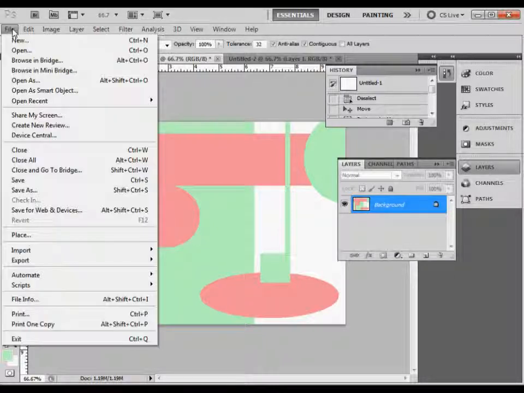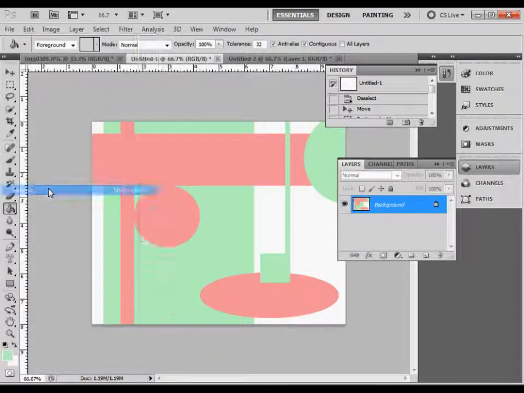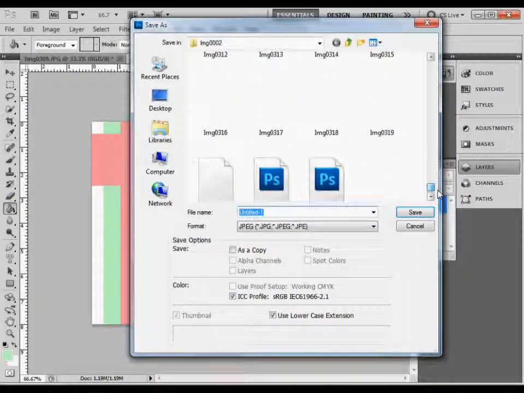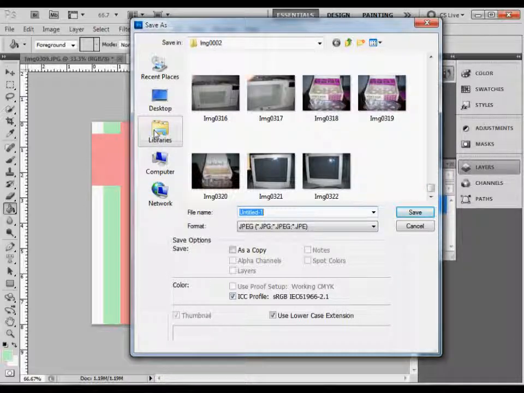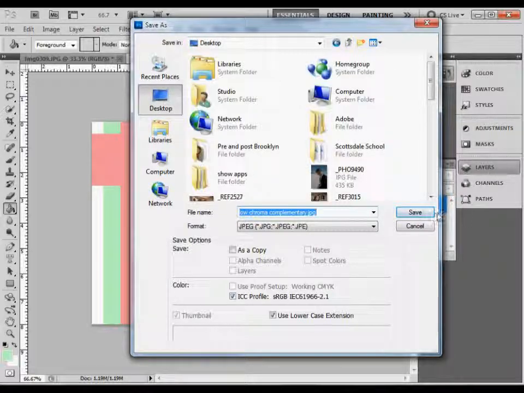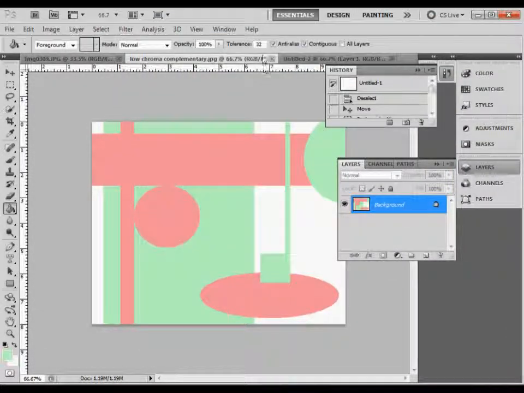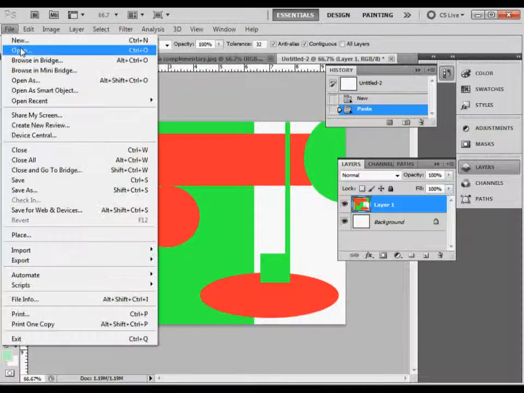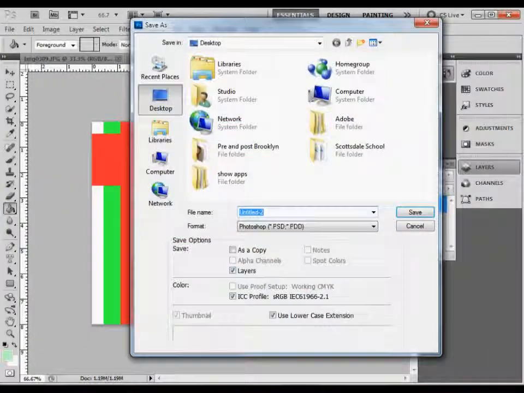So once you're done with that, go to File and Save As. There's some baby pictures. And you can save it to wherever you want. Low chroma complementary. I'm going to save this to my desktop. Make sure it's a JPEG. Save. Okay. This one, File, Save As.